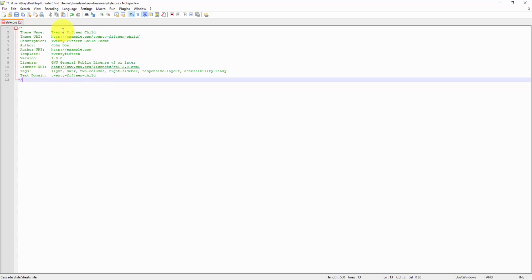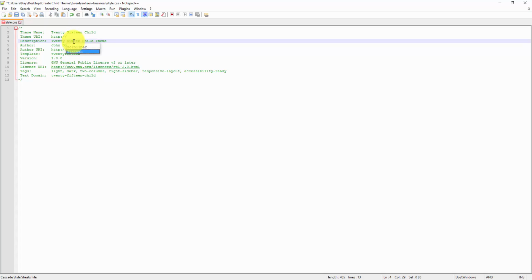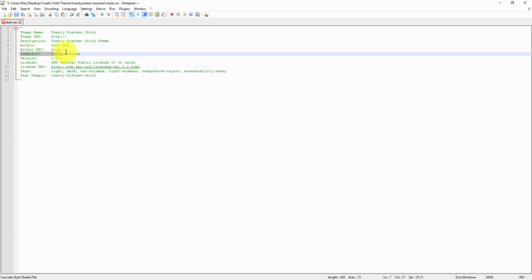So what we want to do is we actually want to change a few of these fields here. You can see I copy and pasted the 2015 child. I'm doing a 2016. So I'm just going to replace any examples of that. I'm going to update this one, my URL. And let me go through here. Just update these, 2016. And this is the most important line here, the template line, because this is what indicates the parent theme. So you need this name to be the same as the directory of the parent theme.